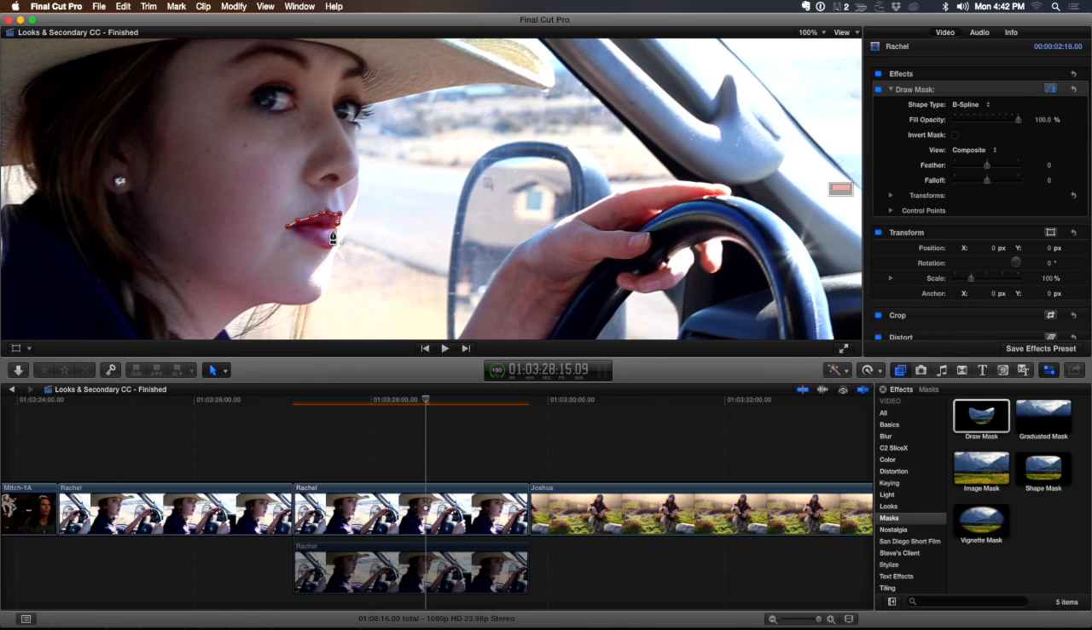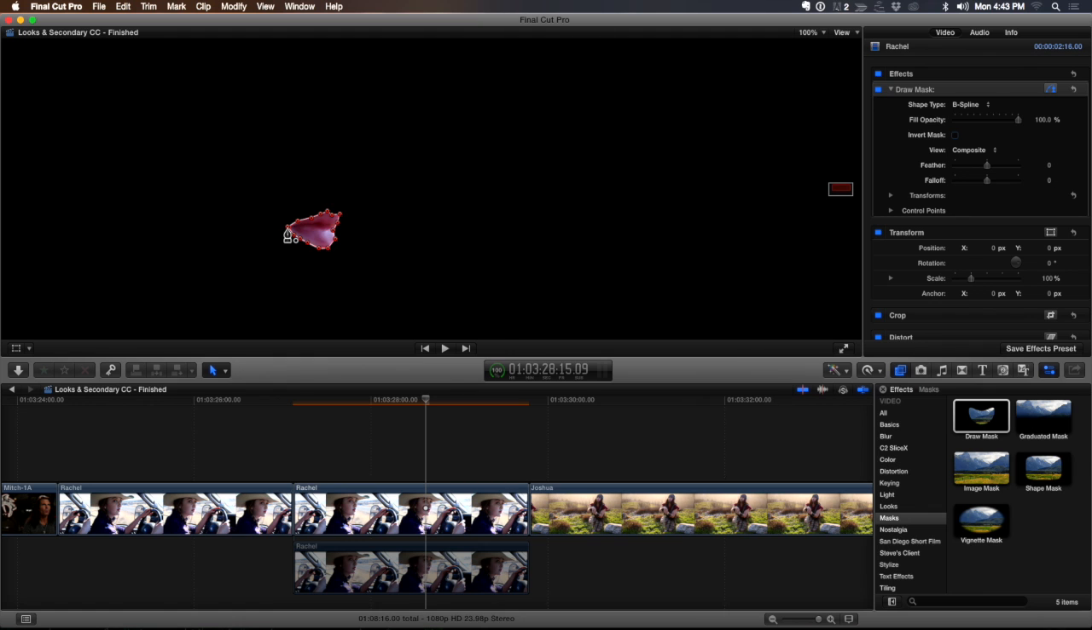The thing about this is it's almost like connect the dots. You just follow the object that you want to mask. In this case, I'm just going here, and I'll close the mask off. And this is what I wanted to show you. What makes B-spline masks interesting is that they're always curves. In fact, the lines between each mask control point look like a rubber band. If I pull the mask tangent away, you'll notice that it forms a curve.